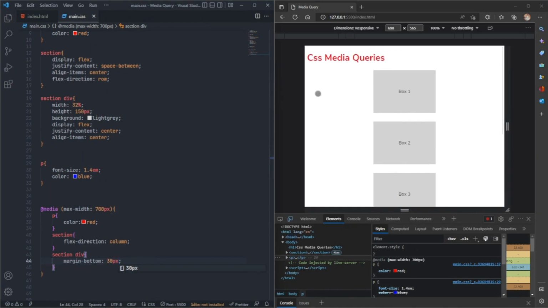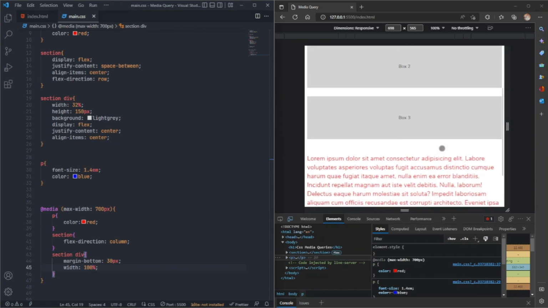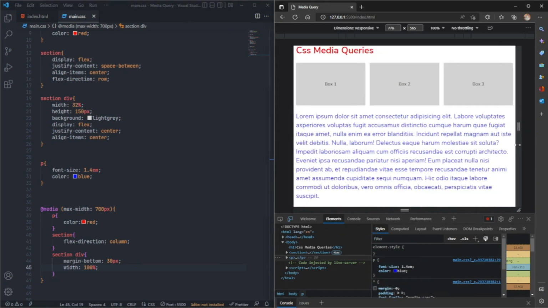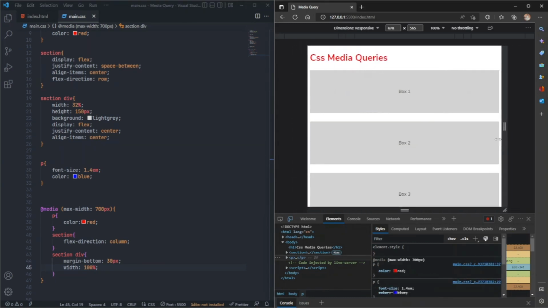I also want them to occupy the full width of their parent instead of just 32% that was set initially. So all we need to do again is override that. So instead of 32%, we'll say 100%, and there you have it. And this web page now is already mobile responsive.